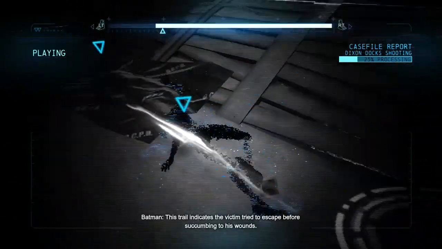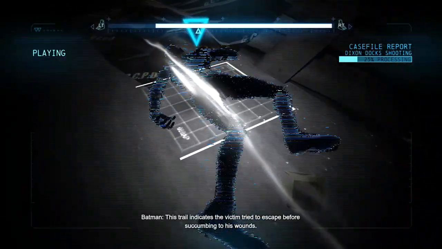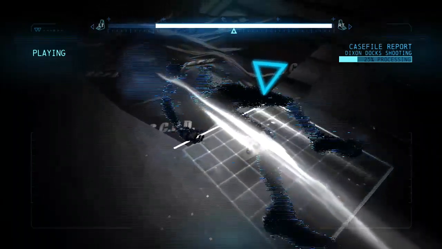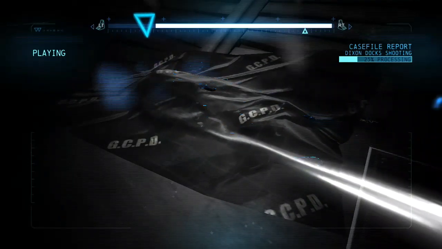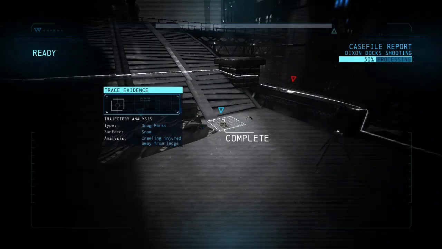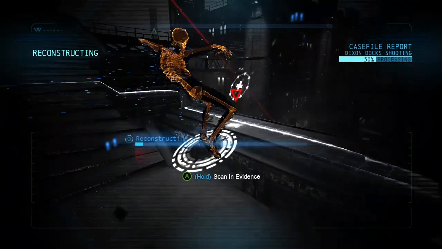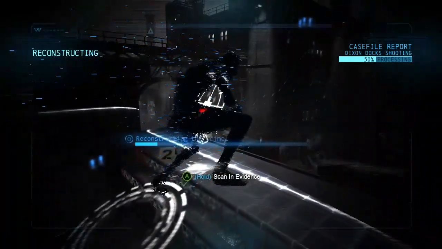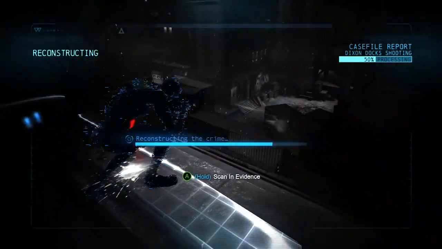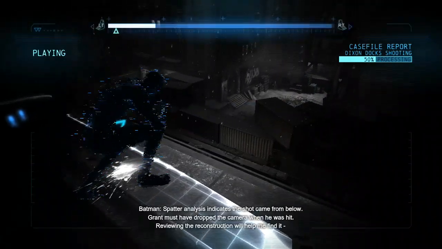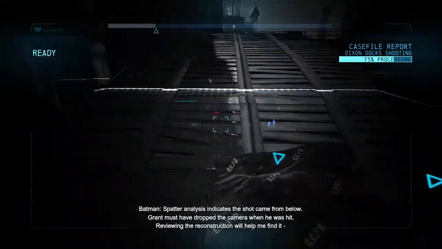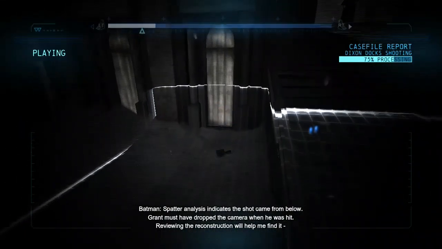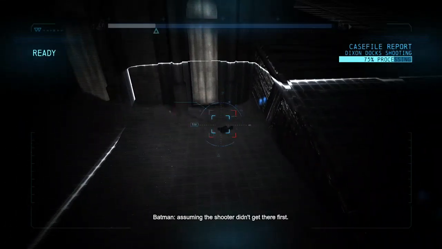This trail indicates the victim tried to escape before succumbing to his wounds. Spatter analysis indicates the shot came from below. Grant must have dropped the camera when he was hit. Reviewing the reconstruction will help me find it, assuming the shooter didn't get there first.